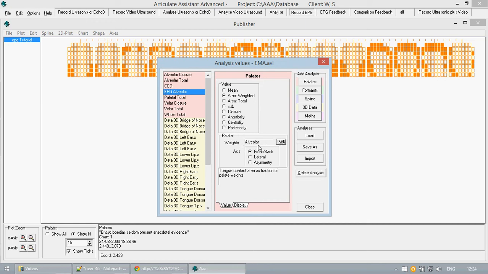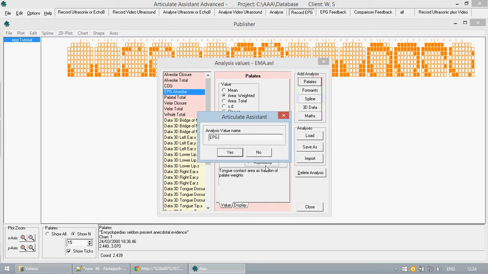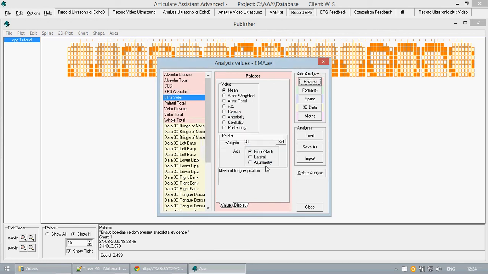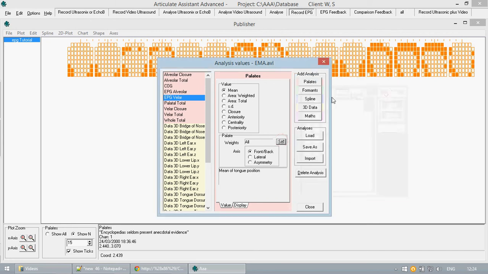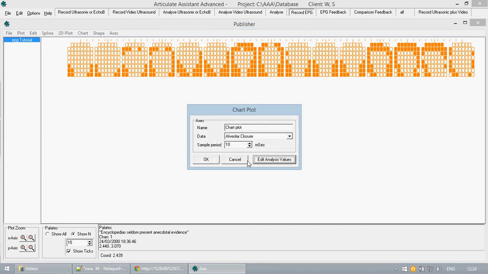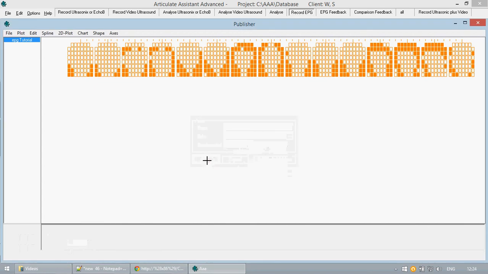So we can just create a new palette analysis and use this to select the velar one and area weighted again. We can click Close now that we are done. Remember always to select the analysis you have just created from the drop-down menu.